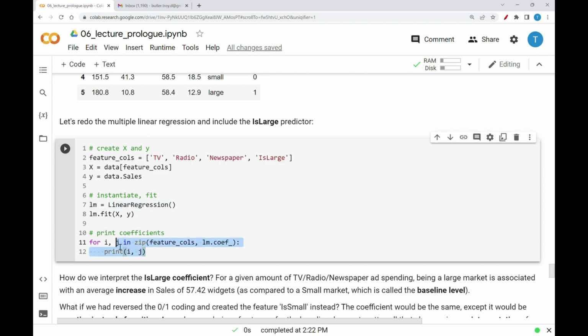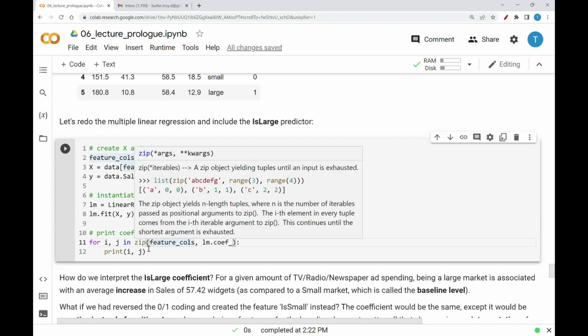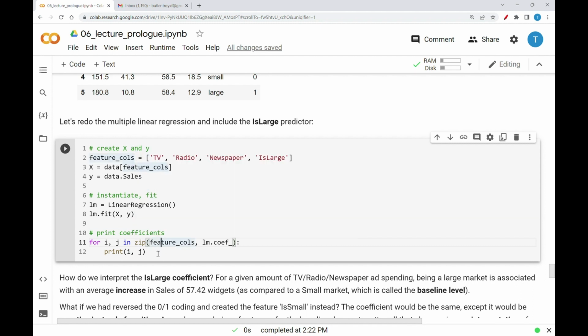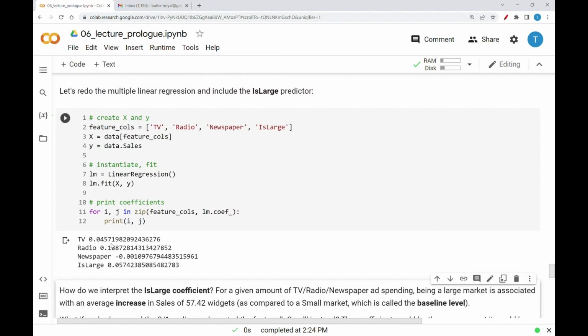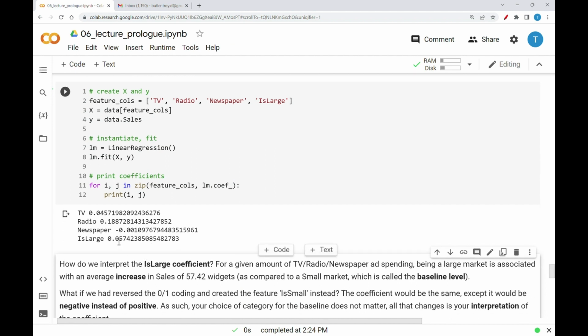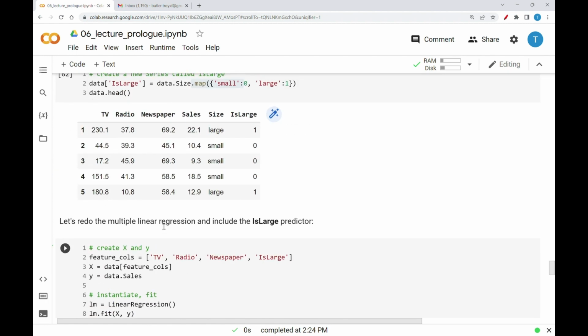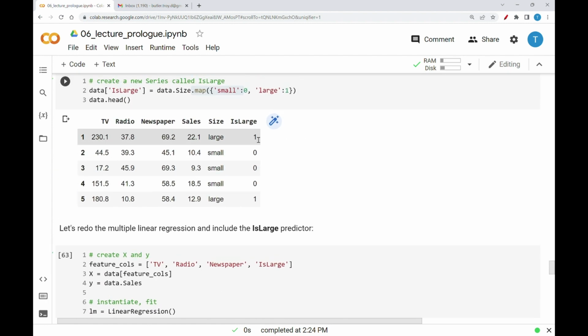Since there are 4 different features here, I'm going to use a little zip, just using some things we've seen before to revisit certain coding concepts. I'm going to print the feature name, from the feature columns list, and the corresponding coefficient from the linear model. When I print that out, I see TV 0.0457, radio 0.1887, newspaper negative 0.001. We've seen these values before. And is large 0.057. It's is large as opposed to is small because we have 1 if it's large and 0 if it's small. That's a good way to think about that.